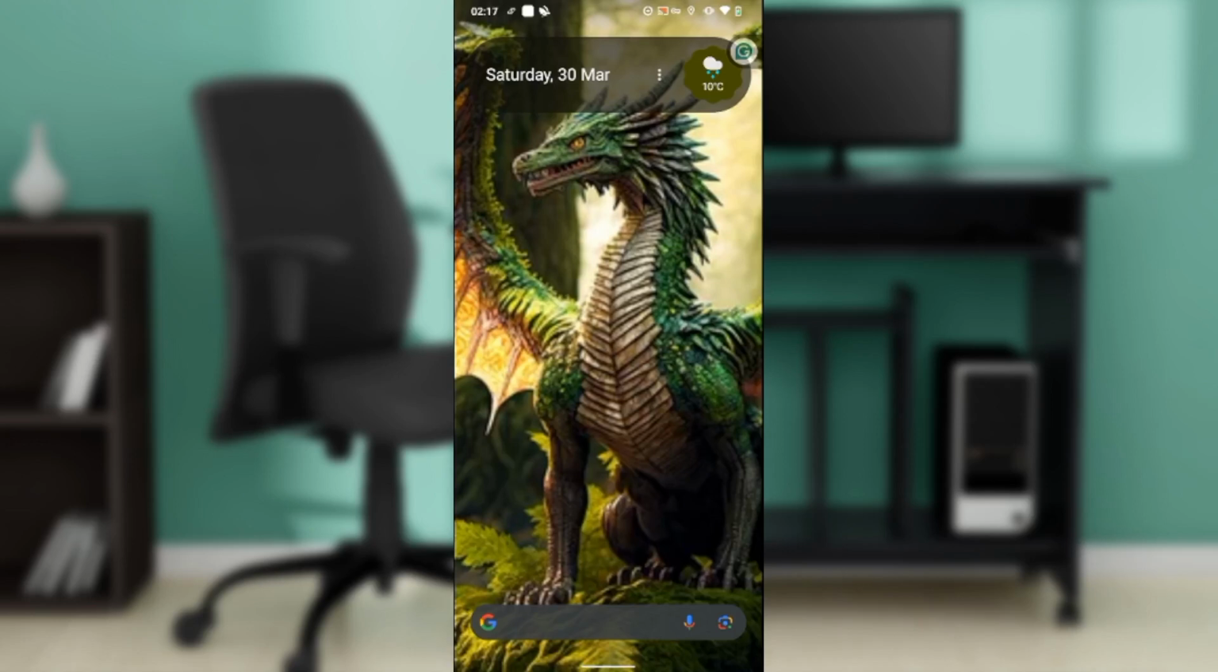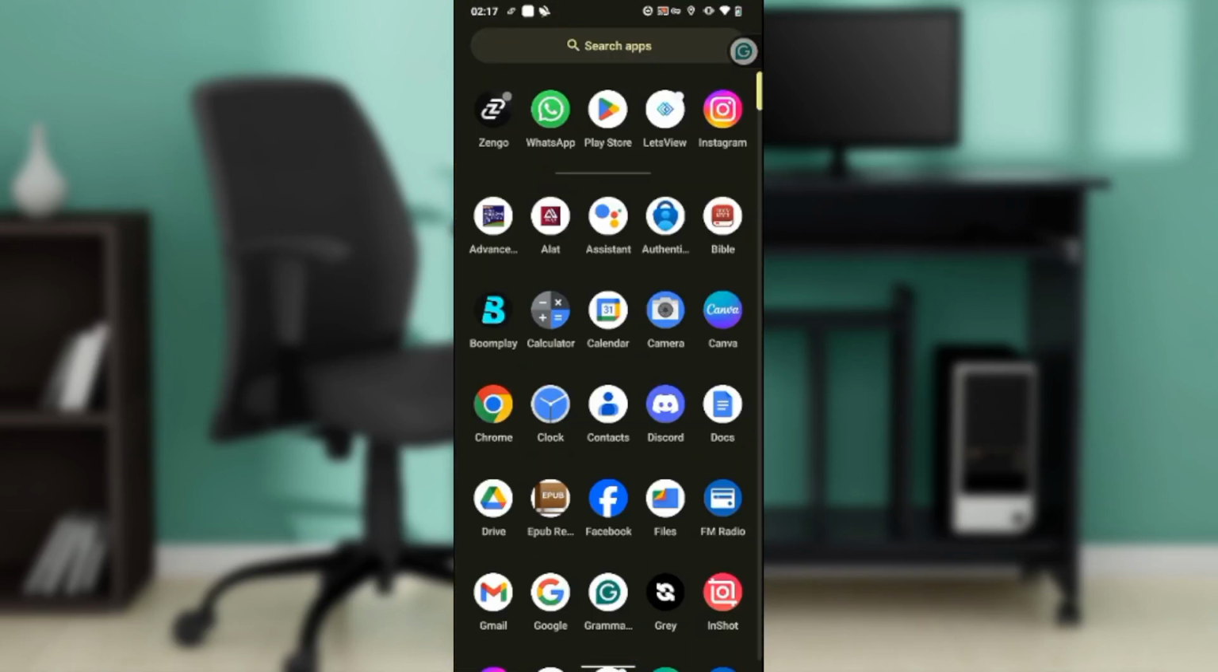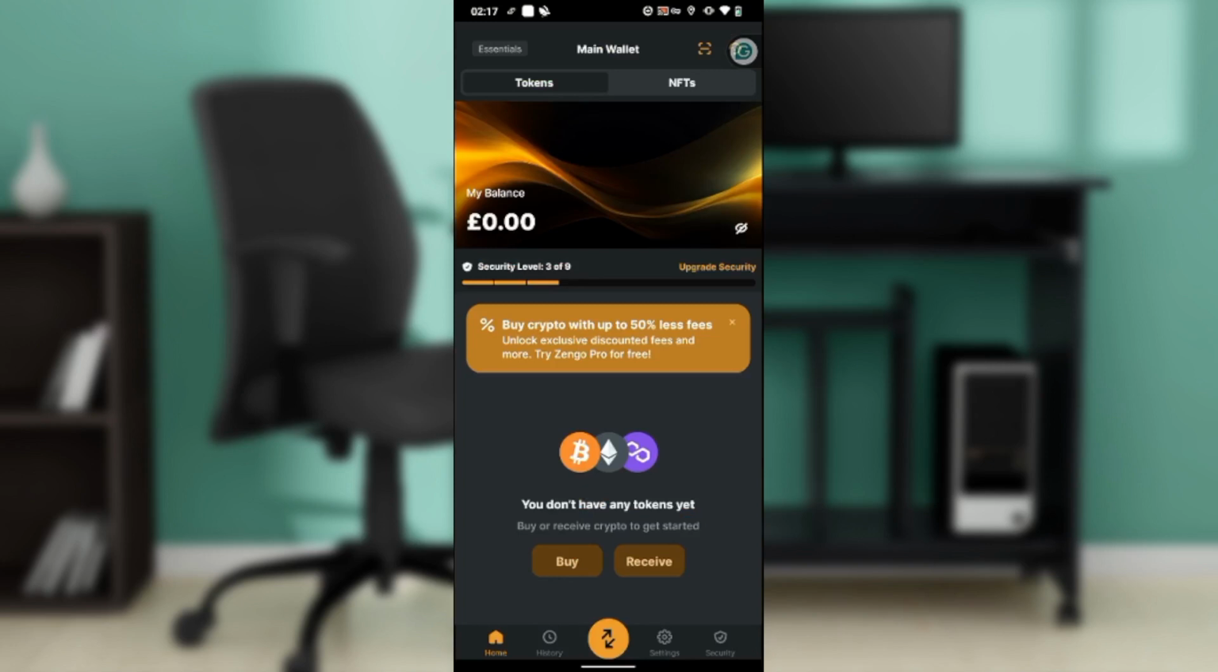Hello, in this tutorial I'll show you how to buy Ethereum on Zengo wallet. The first thing I'd like you to do is to launch your Zengo wallet or your Zengo application.